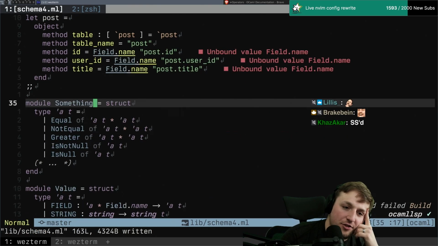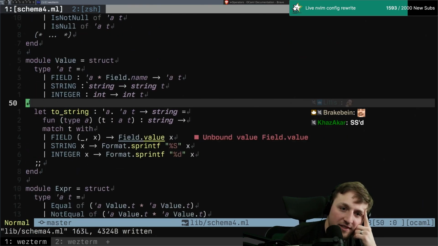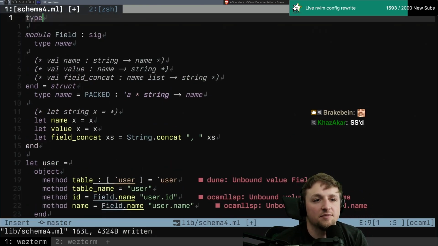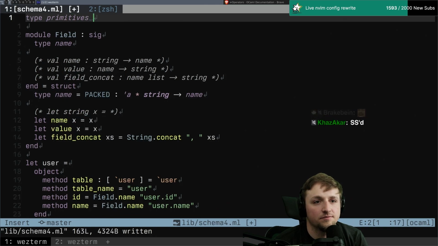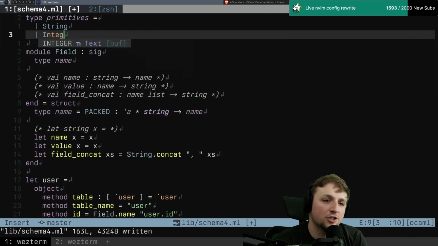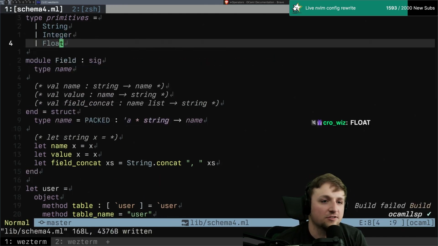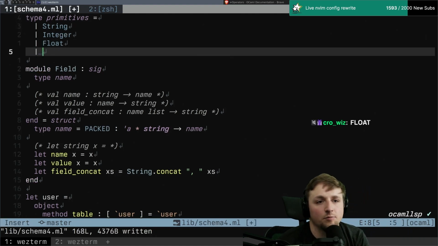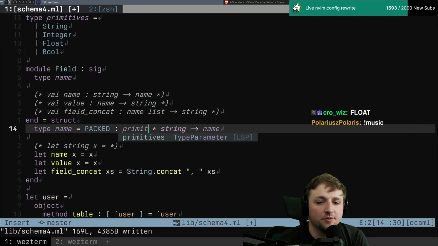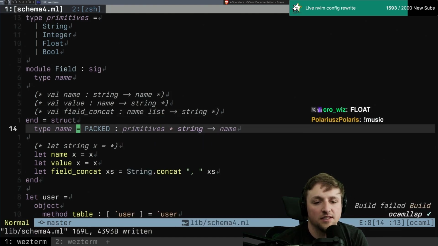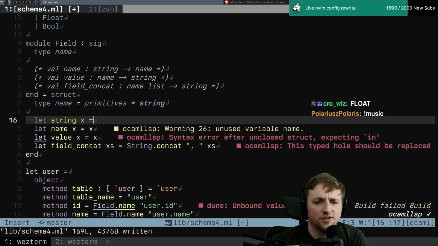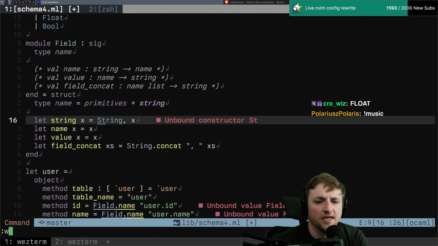Okay, so what do we need to do? We need to say that there's some primitive types, basically. So we need to do something like this. We should go like type primitives, right? And this would be like string, integer, float, something like this, right? This kind of thing. Bool. Okay, these kind of things here, right? Then this, you need to say primitives. And we don't need this either. We can just say this is this. Then we say string x, we say string x, right?